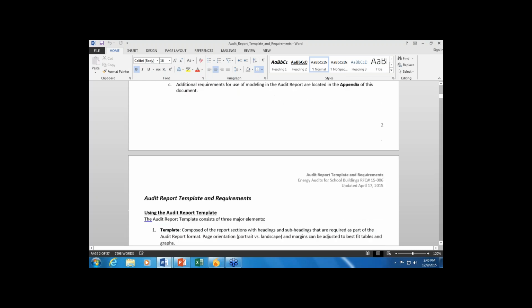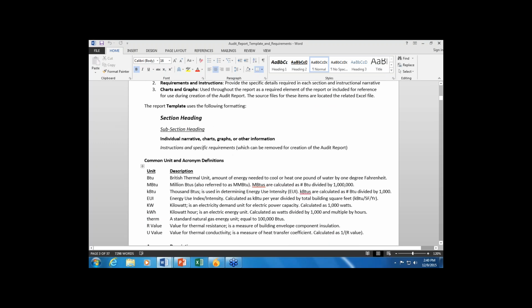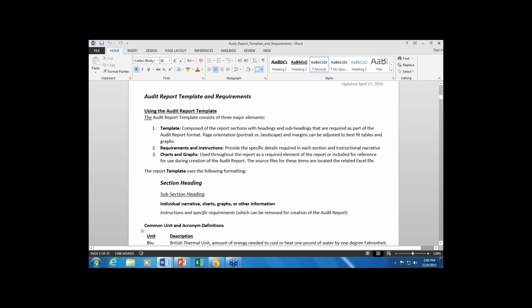So going down into the template itself, we've used some formatting. You'll see the section headings and narratives have been italicized and bolded. The important thing here is those instructions, which are in smaller text and italics. That is where the bulk of the requirements of the document are held. Those can be removed when you're actually creating the audit report, but we really ask that you put a lot of focus and attention on reading those, and they should answer a lot of the questions you have about what needs to be in the document itself.